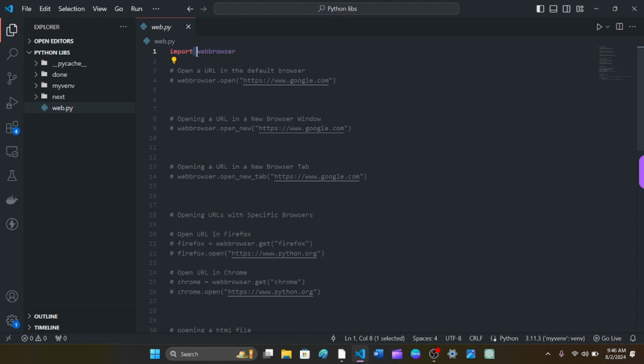Since Webbrowser is a core library, it is a built-in module, so you don't need to externally install this. It's already built in while installing Python. So all you have to do is import webbrowser. So I have imported webbrowser, and now let's see some of the basic methods that are in this webbrowser module.